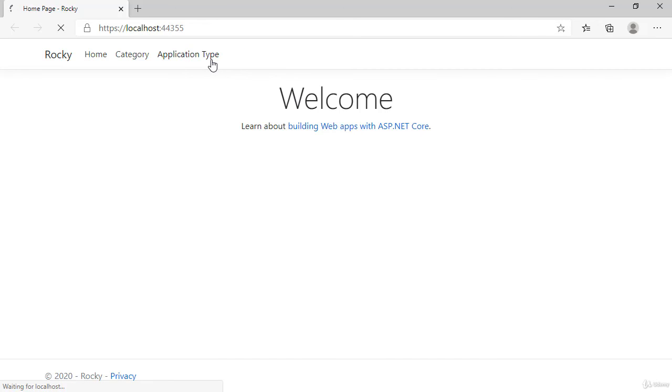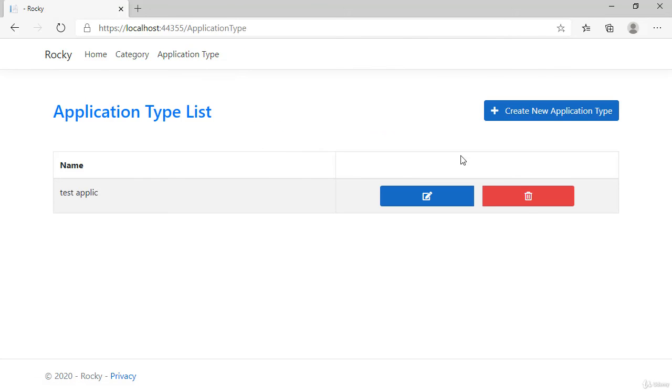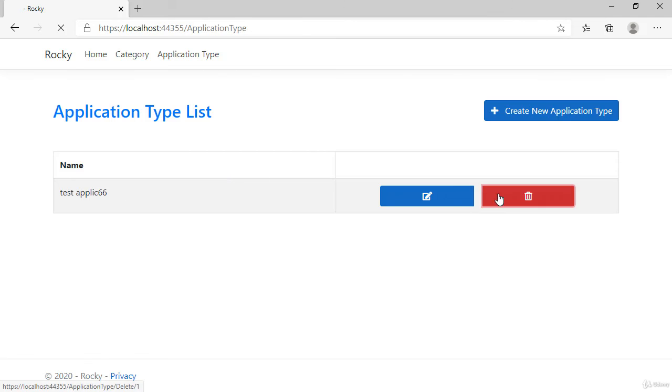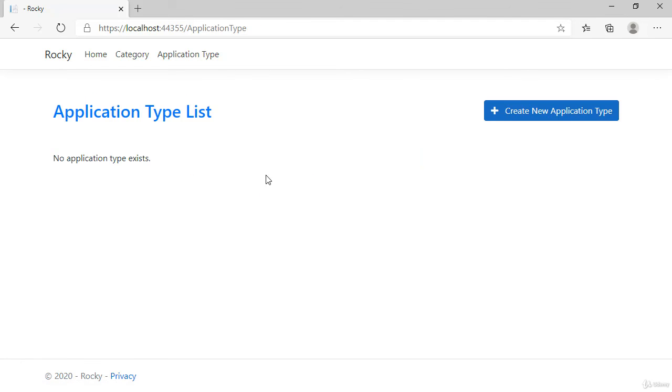Now again, I have been copying and pasting everything, but I hope you do these things from scratch so that you get more exposure to what we just did. Let's try to edit this, and that's working. If we delete, great. Everything is working as expected.